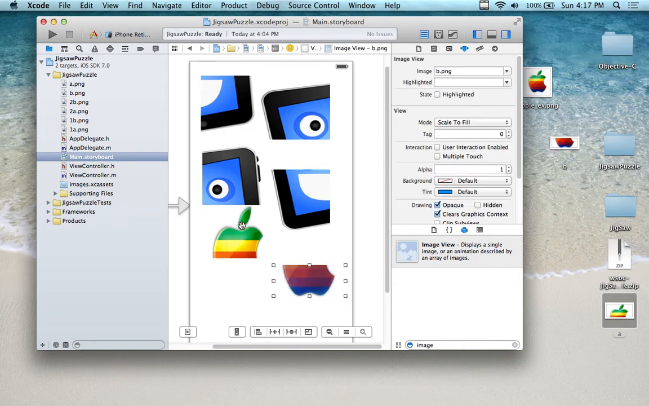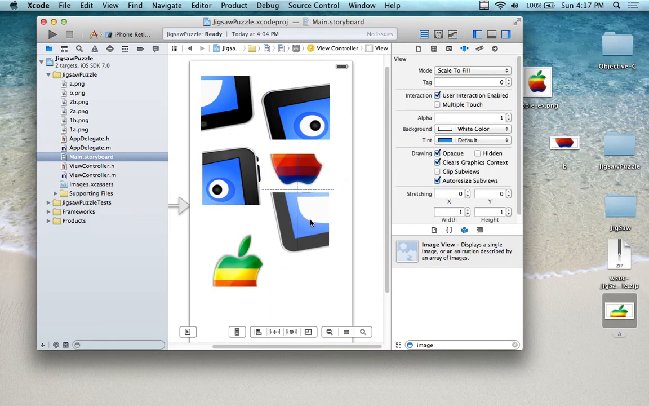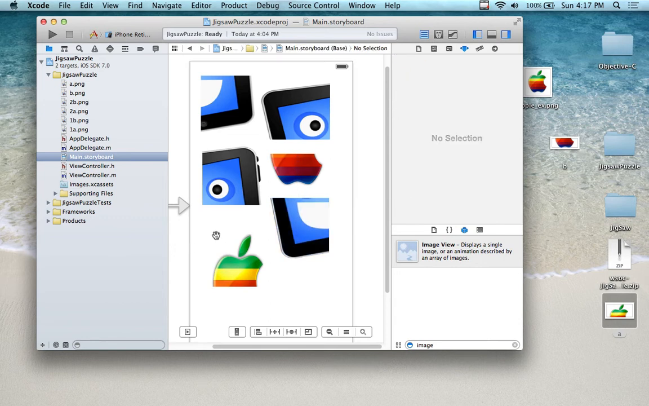And I'm going to break up the apple. Here, I'll even put this little piece of the apple up here. Now it's a little bit more complicated of a game. Not too bad, but it's okay.